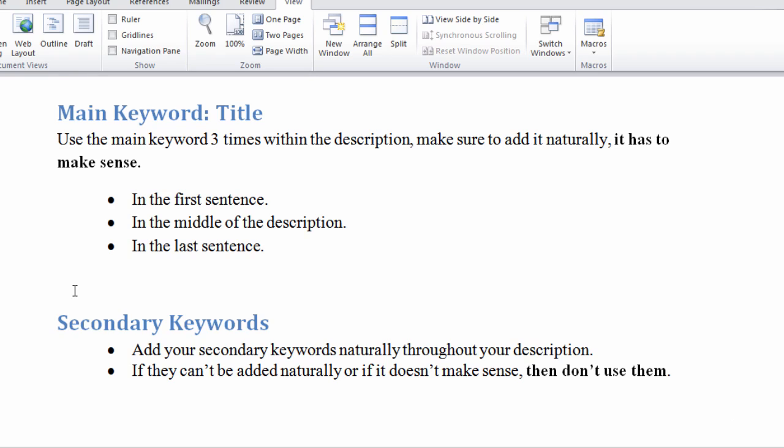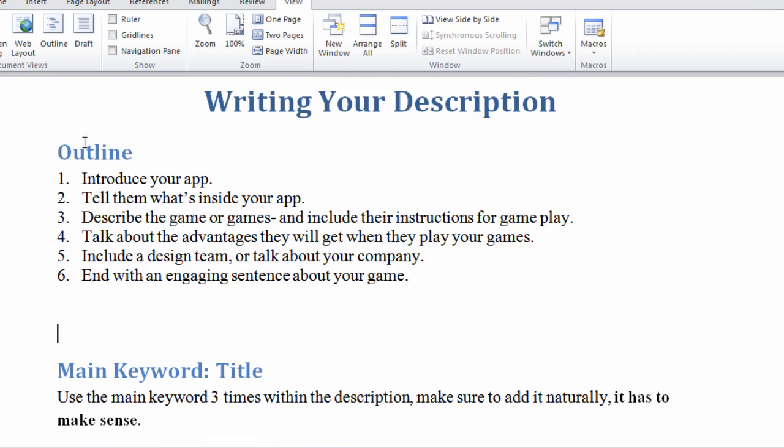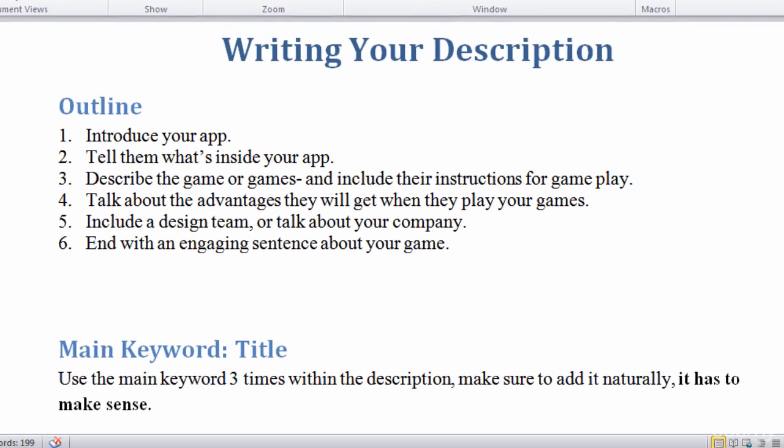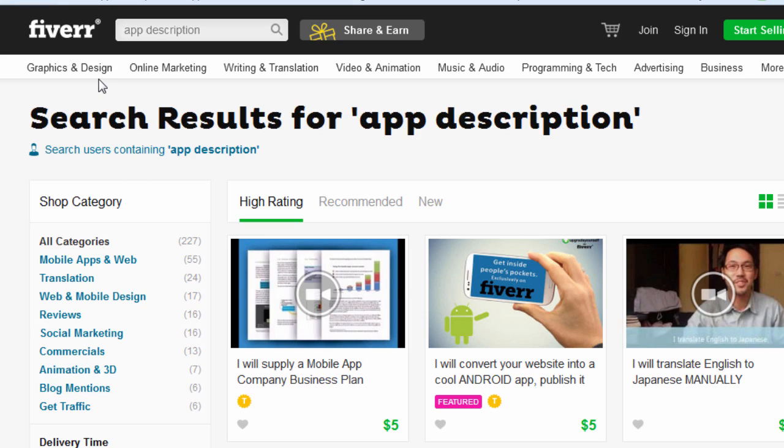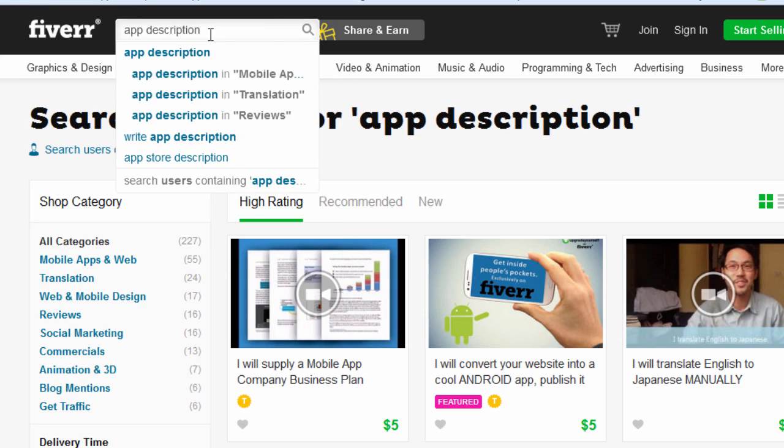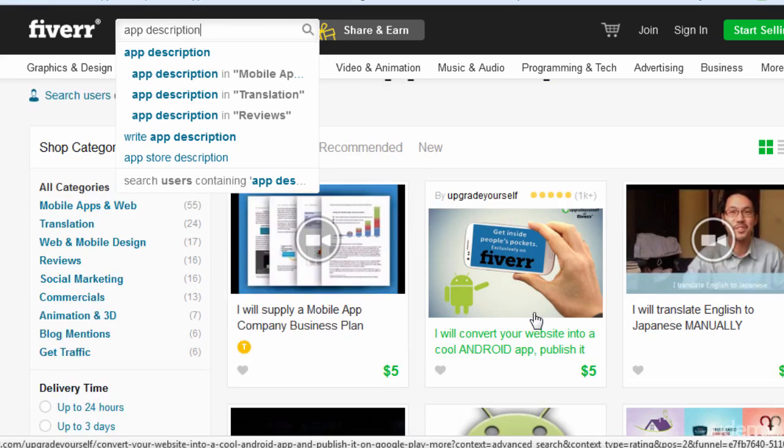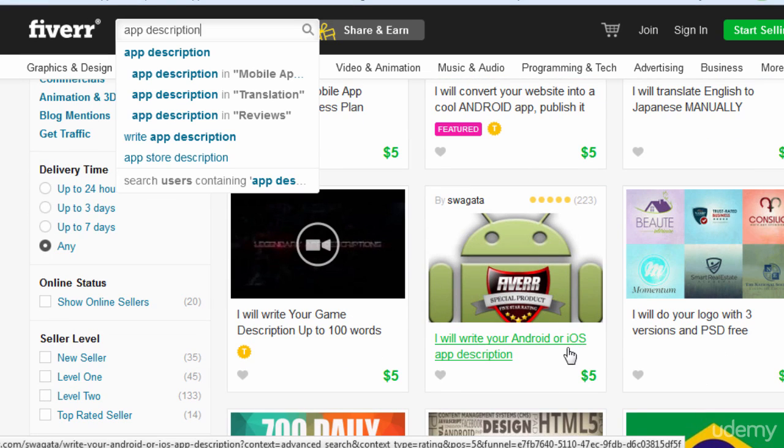Now, if you have real trouble writing and you're not good at it, and this seems a little bit daunting, having a whole outline for your app and trying to write things, I'm not the greatest writer. This is what my partner always does. She does the descriptions. So this always seemed a little bit daunting to me. What I've done in the past is I've used a place called Fiverr. And you can go in and just type into Fiverr app description, and there's people on here who will write your Android or iOS app description and they'll do it for $5.